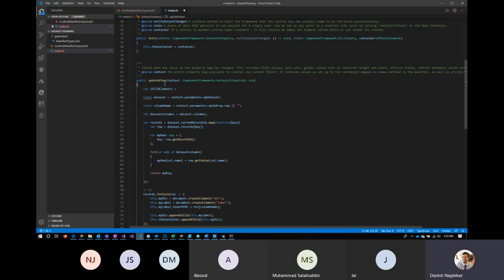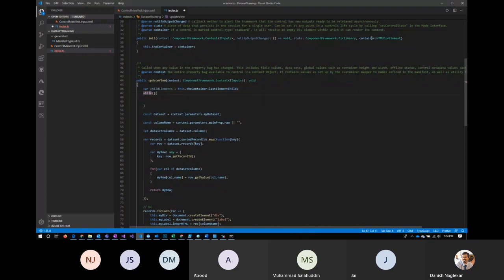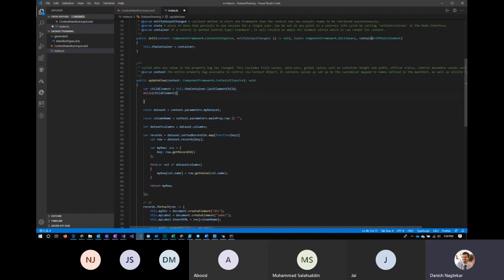And child elements of the parent container, of the PCF's container. So that is the container dot last element. And I can do a while loop. In the while loop, I can check for the child element. Actually, it should be singular. And I can just keep on removing the child from the container. So the container remove child, and this would be child element.